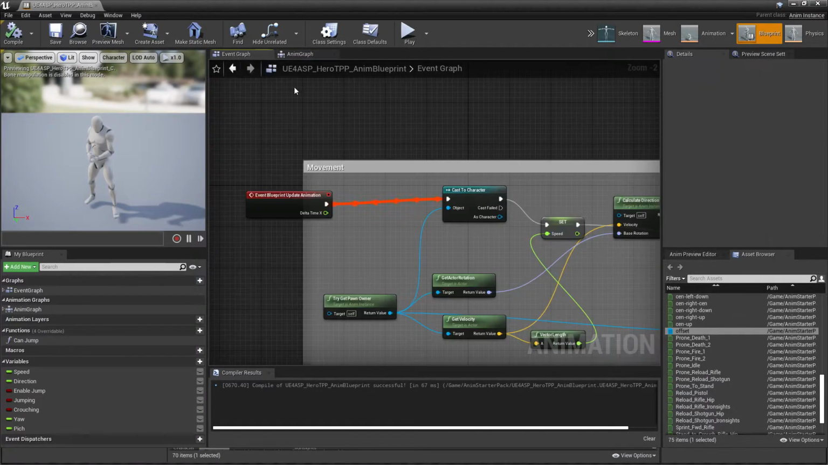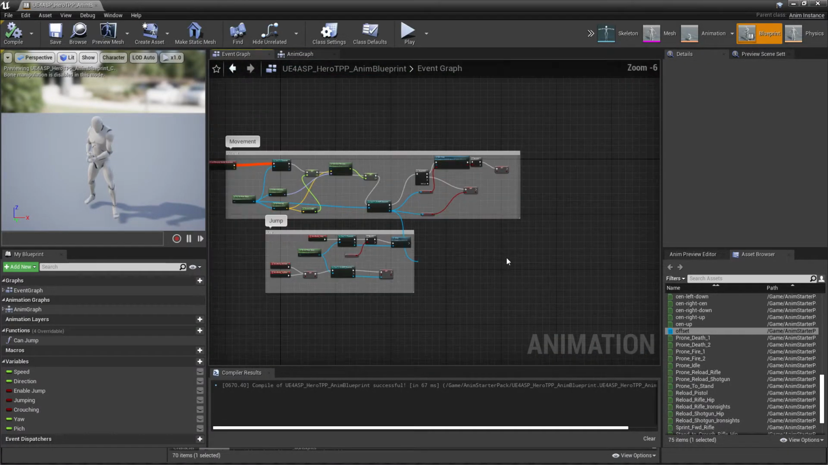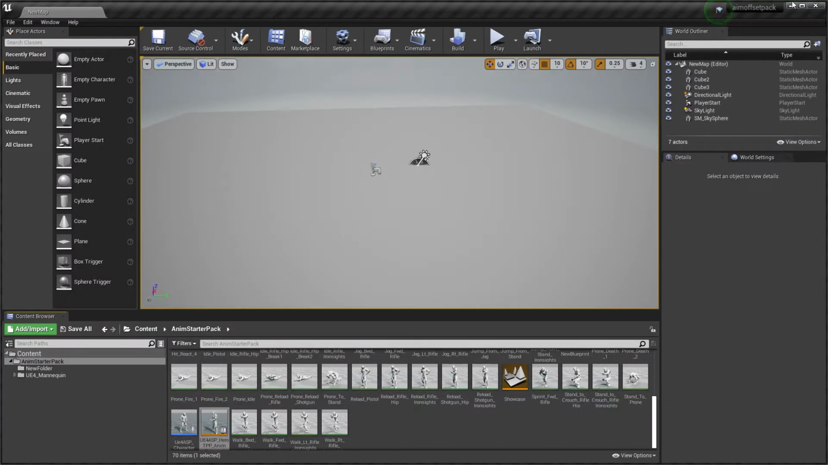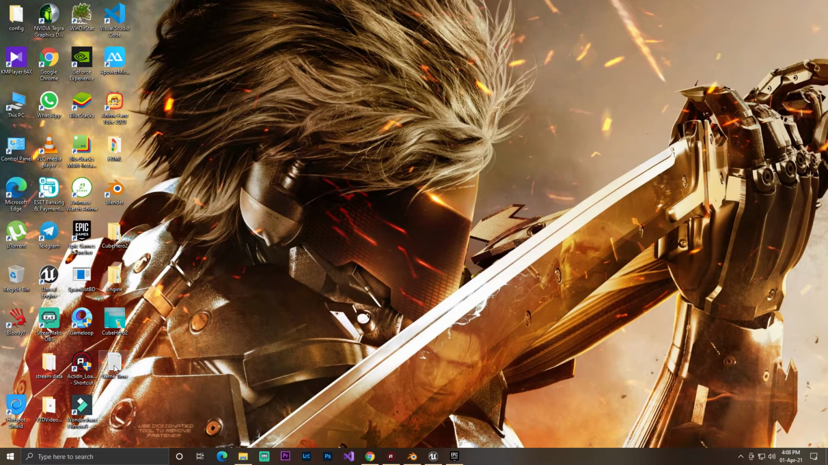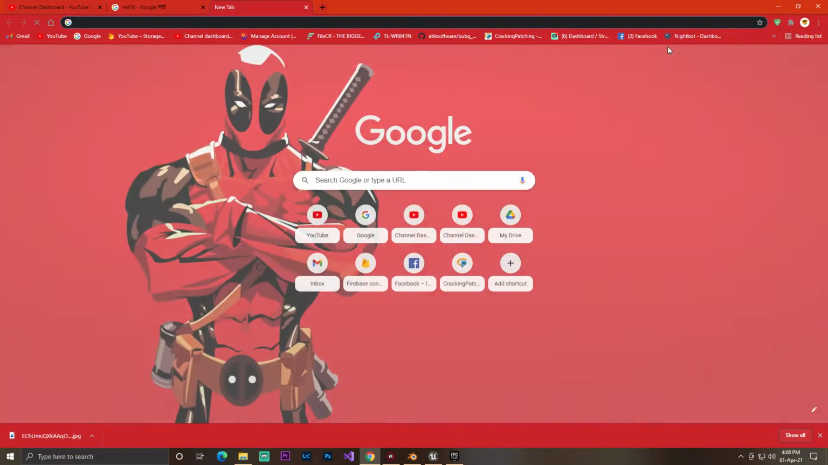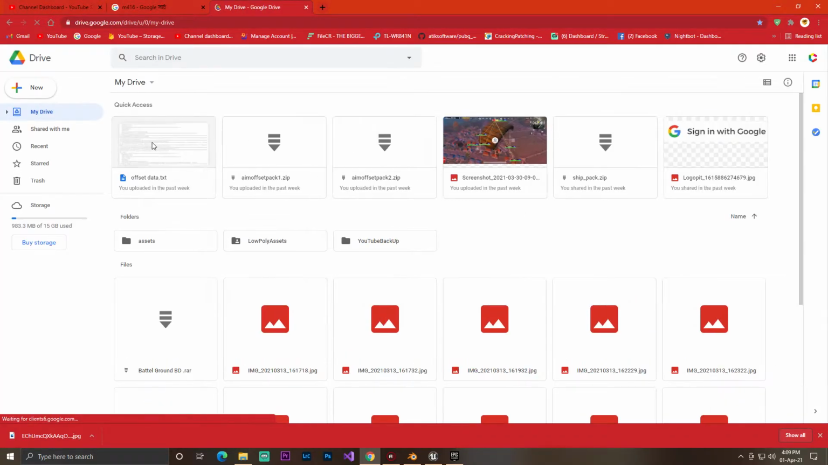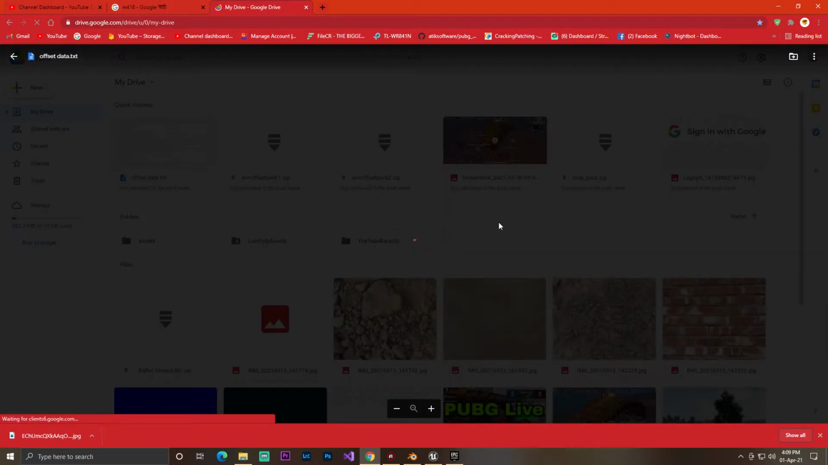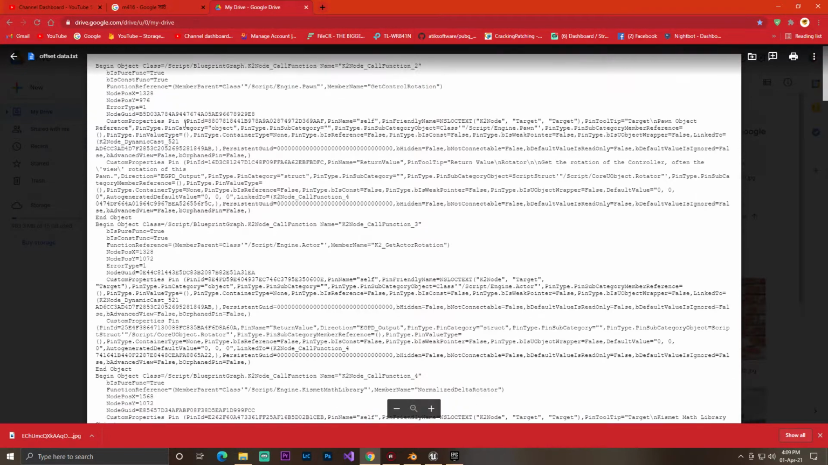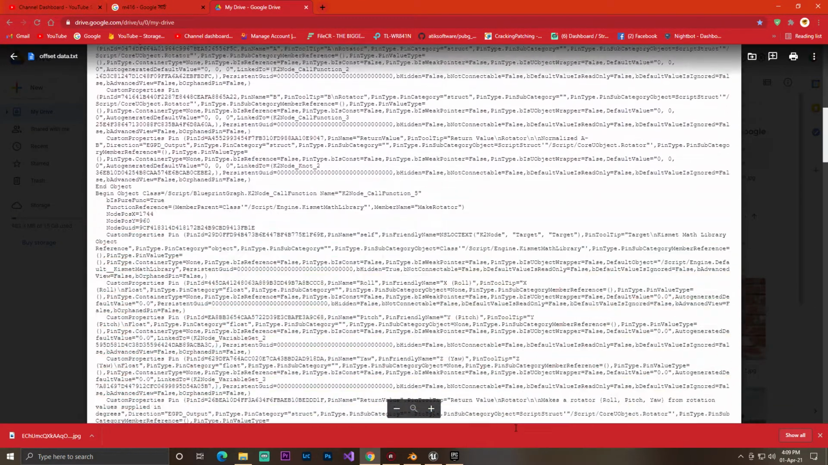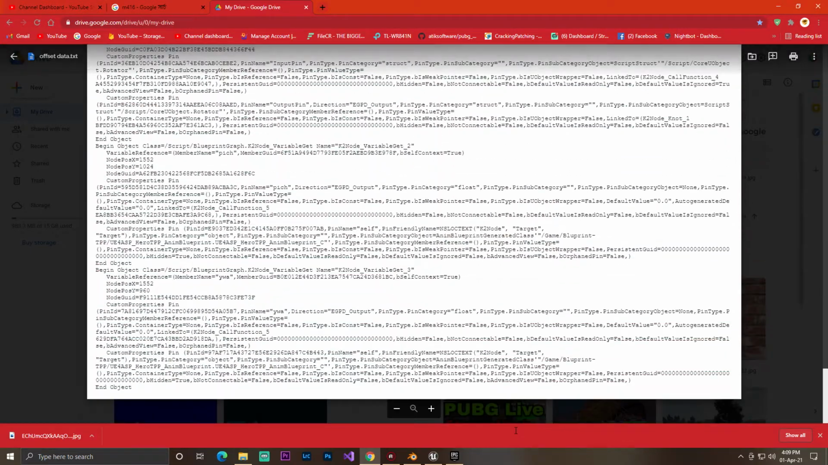Now you need to go to your event graph. In the event graph you need to add a lot of code. I already created the source code for this, so let me give you that. It's saving to my drive. Let me give you the offset data. Okay, this is the offset data. You just need to copy this. I will give you the same offset data link.